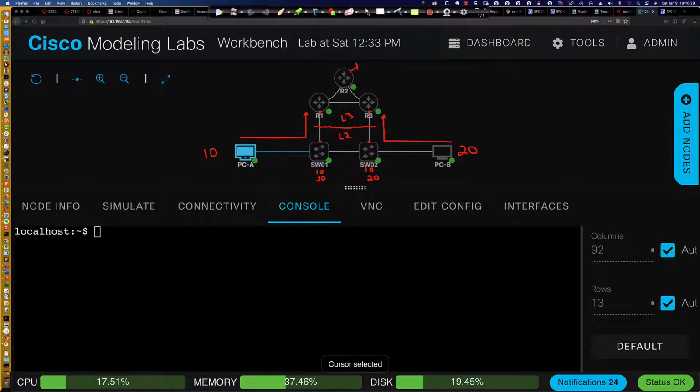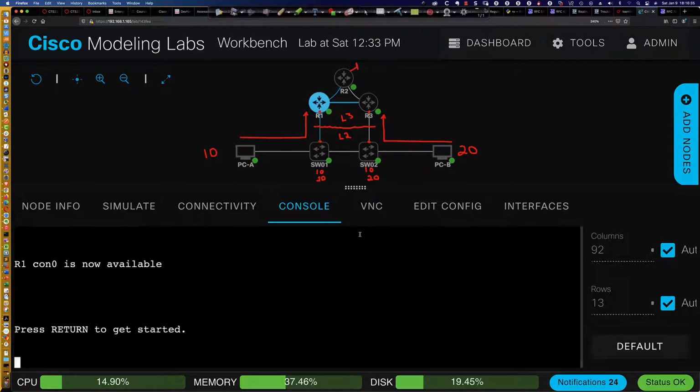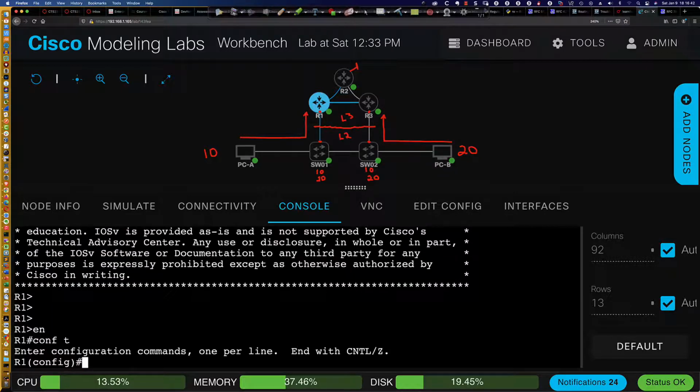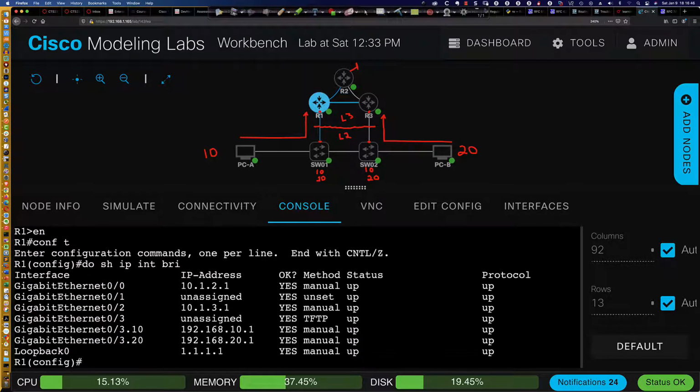So I'm going to save that writing right there, and let's go ahead and dive into the HSRP, the multi-group HSRP configuration that we're going to be using here. So let's go from user exec to privilege exec into global config. If I say do show ip interface brief, you'll be able to see that we have two sub interfaces, gig 0/3.10 and gig 0/3.20. Again, 3.10 for VLAN 10, 3.20 for VLAN 20.